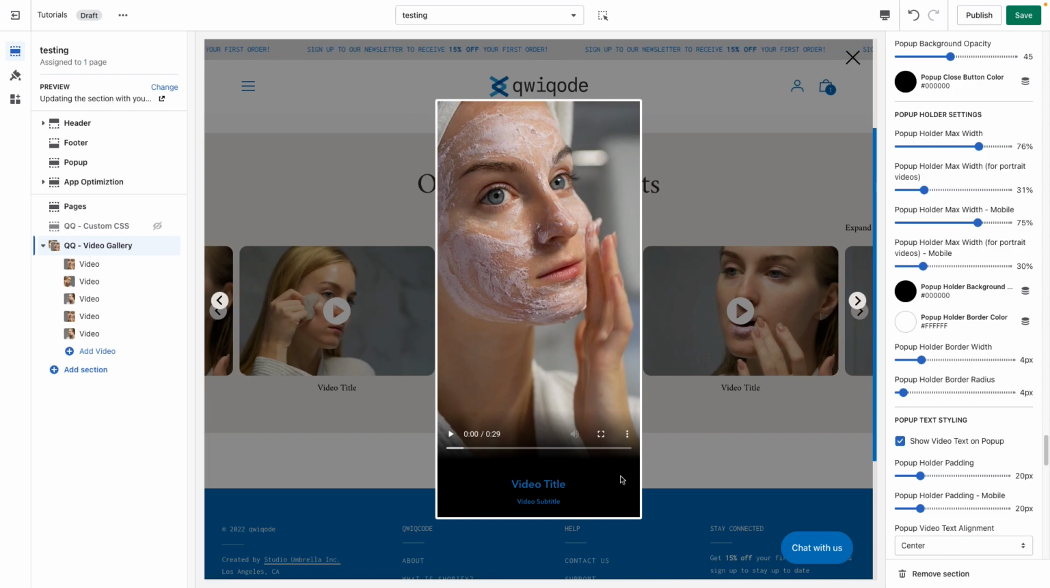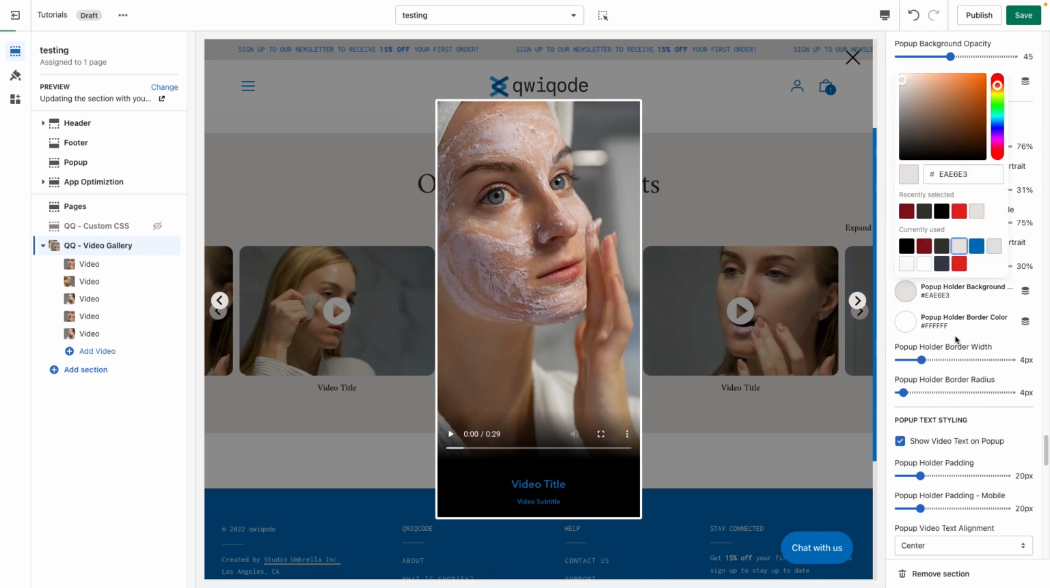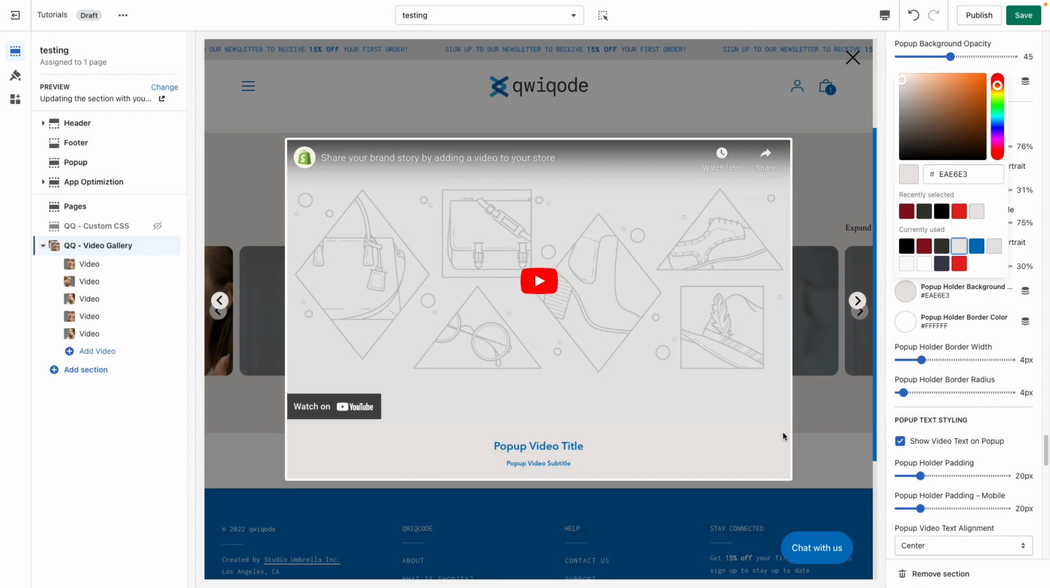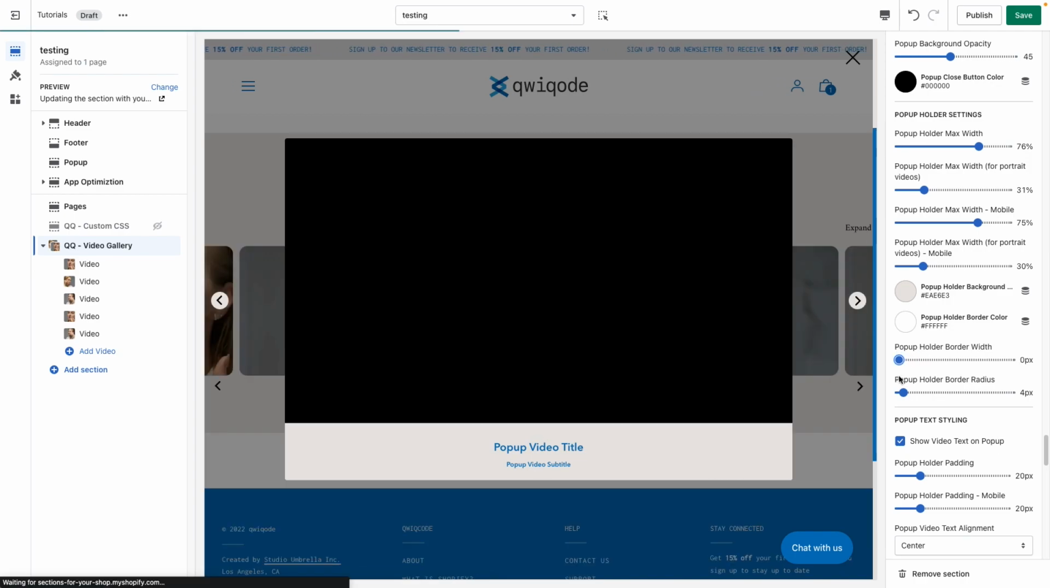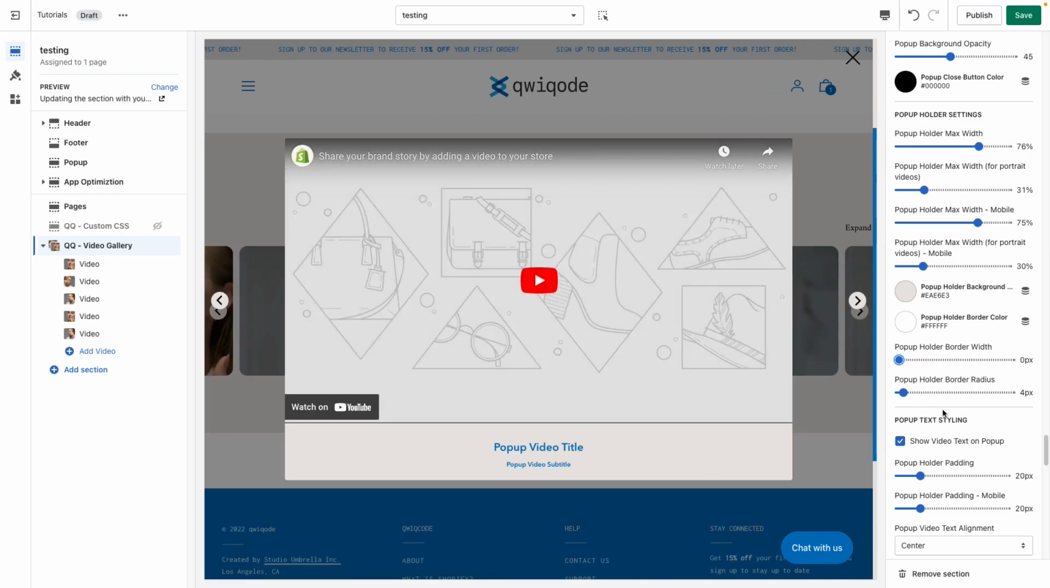Next, we have the holder background color. So here, if we choose that color, we have that background color right over there. We have the border color. If you want a border, you can also turn the border off, of course, just like that. And you can set a border radius.